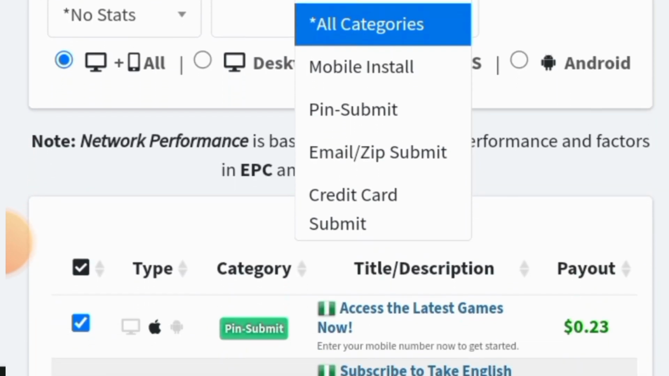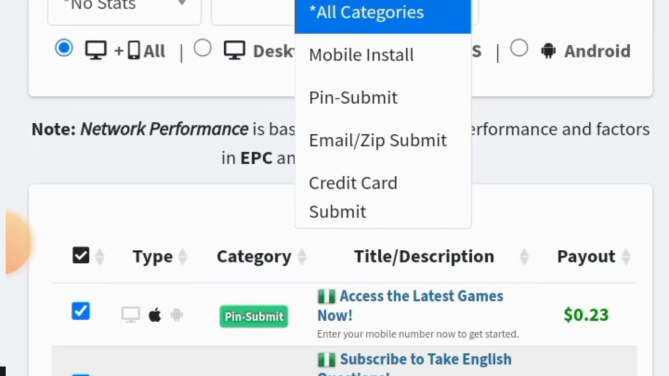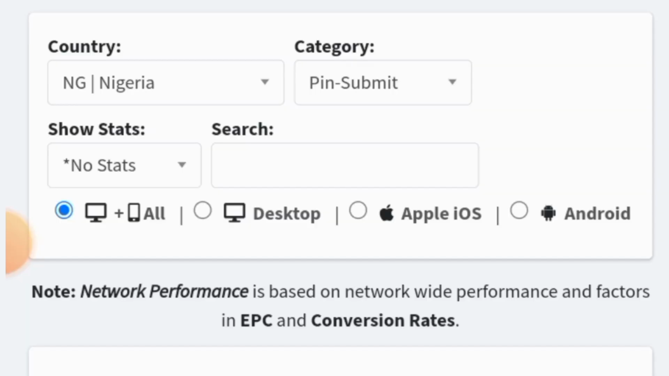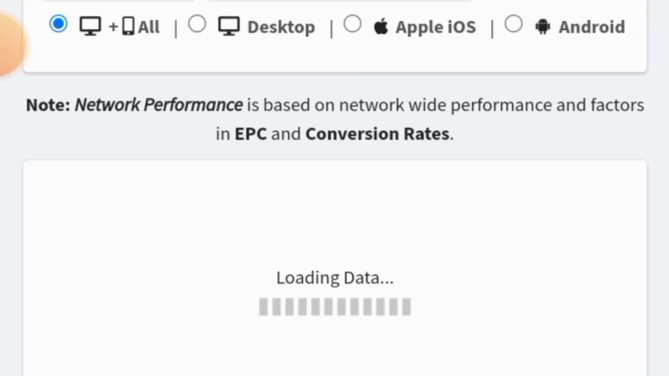If you are going for the credit card ones, actually they have a very high payout, but it's literally difficult for you to be able to get people's credit card details. So the best option for you is to head over to the email/zip submit offers. So I'm going to click on it, and it's going to filter this to the email/zip submit offers.